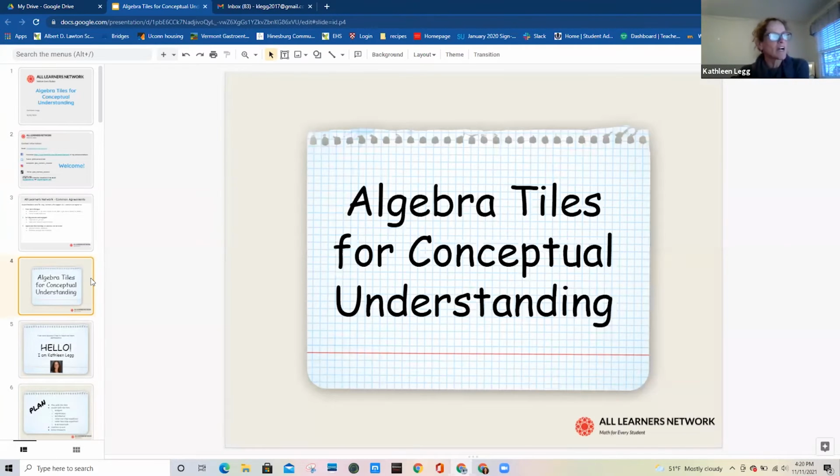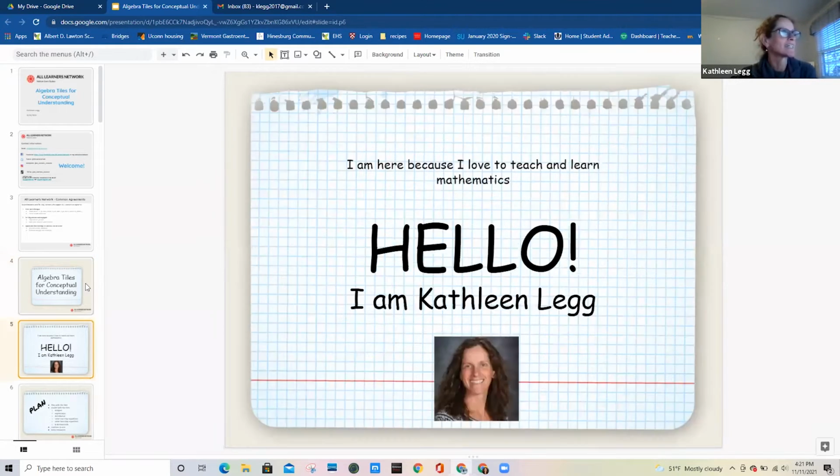As I said, we're going to go ahead and work with Algebra Tiles today. I thought we had a very nice introduction this morning, a few minutes ago. And we're actually going to connect to that, I think. And there we go, that's me.